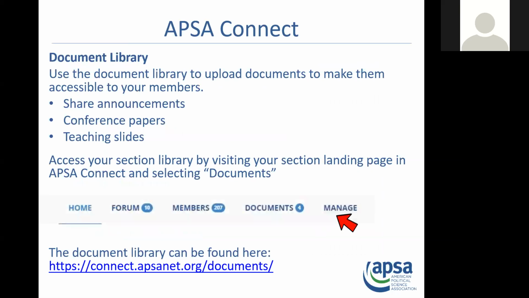APSA Connect also has a document library, so including sharing your announcements on APSA Connect, you can also upload pretty much any document, a PDF or Word document, any of your papers, any of the things that your members are interested in. Any of those resources can be uploaded to the document library, and I think Casey will be circulating the PowerPoint information around so that you can access these links to access the document library and the discussion forum as well.